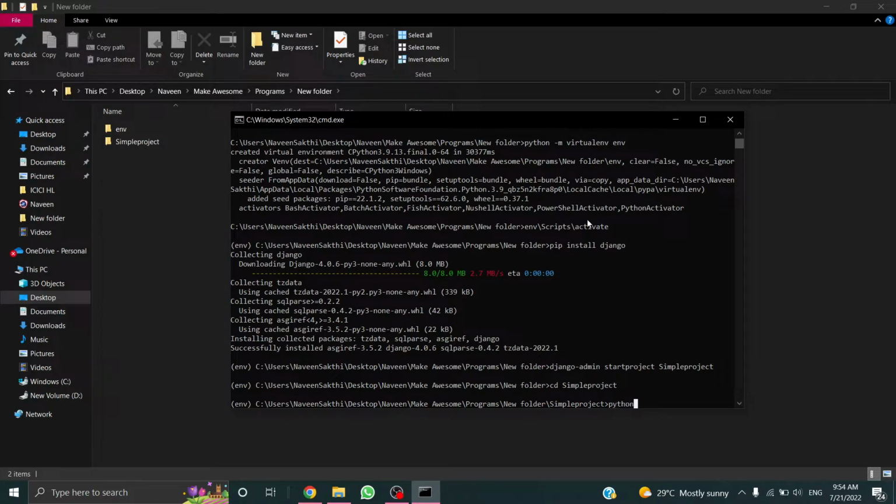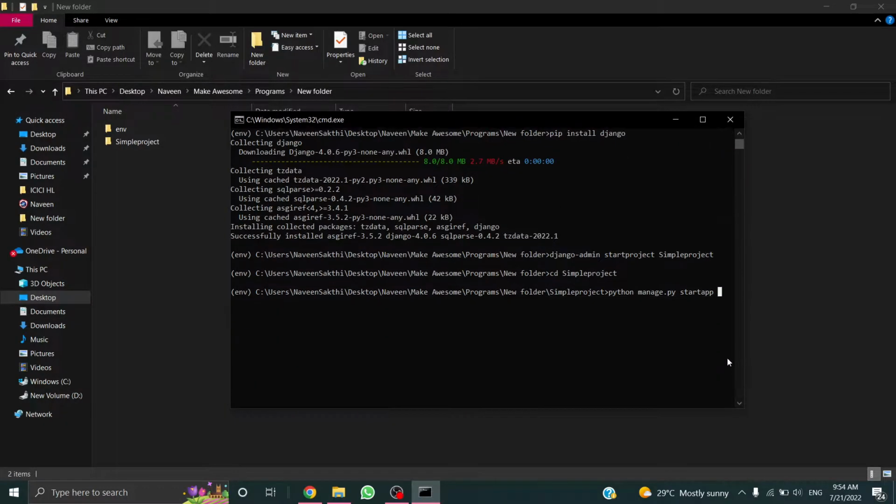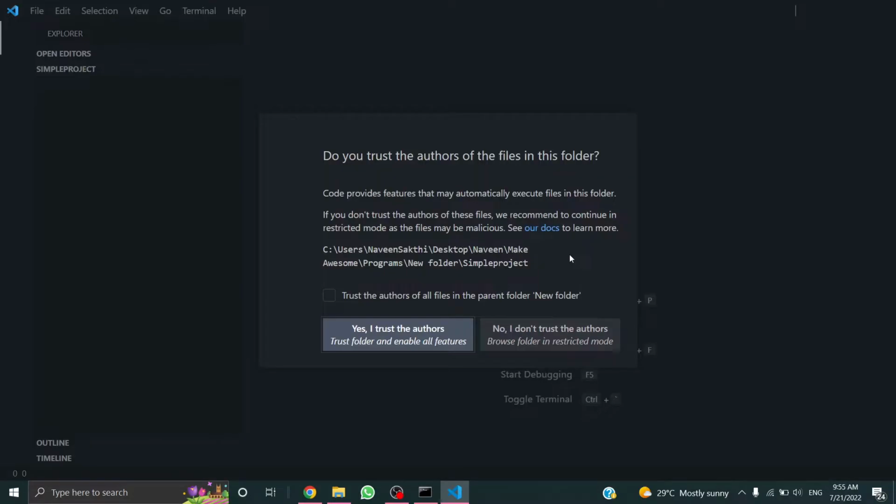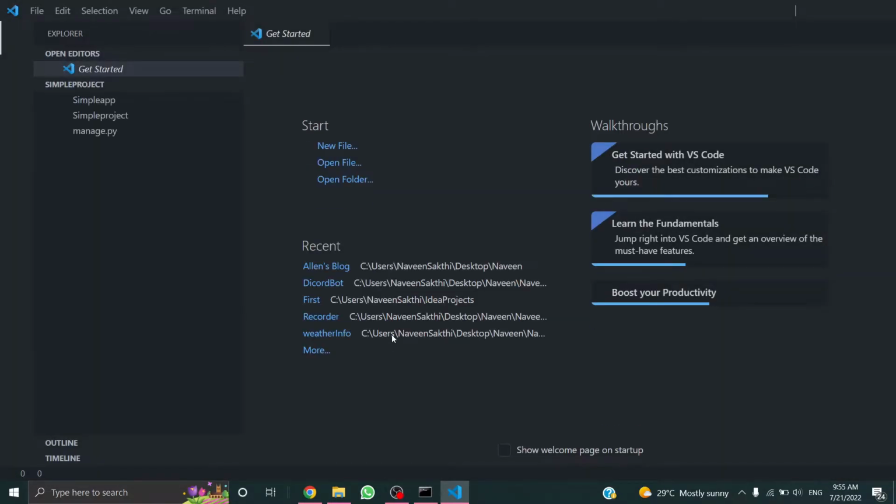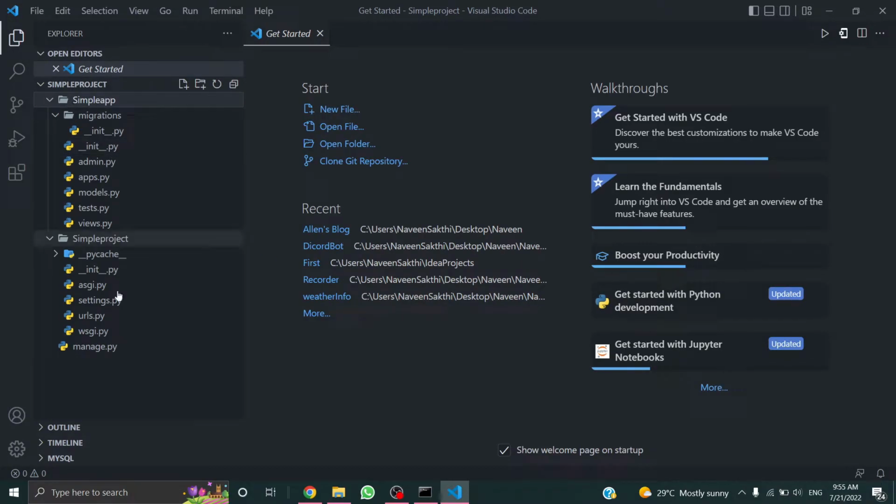Now python manage.py startapp. Here you have to give your app name. I'm going to give simple app. To open VS Code, just type code space dot. Here you can see our folders.